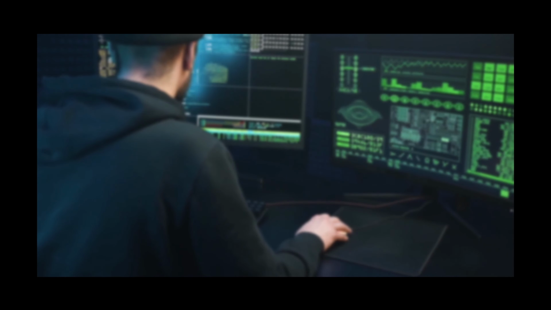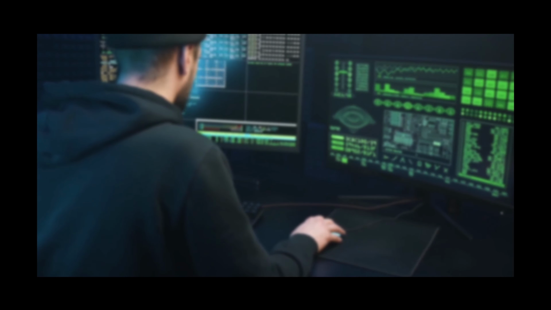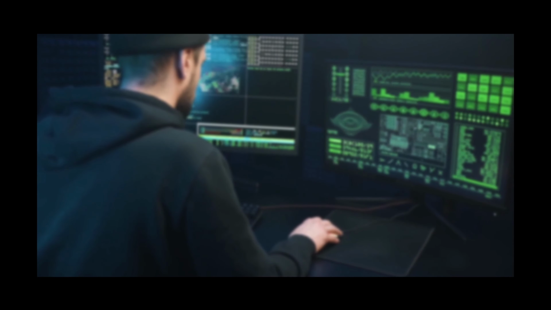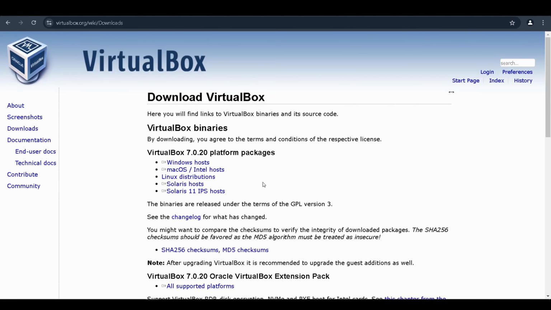VirtualBox is a great option because it's free, open source, and available for multiple platforms, including Windows, Mac OS, and Linux. First, head over to the official VirtualBox website at virtualbox.org. This is where you will find the latest version of the software.